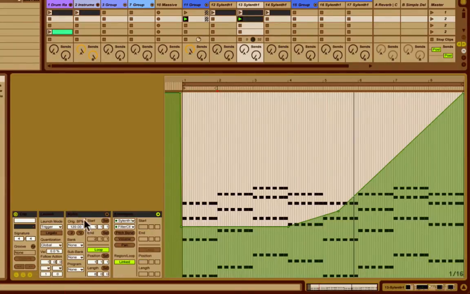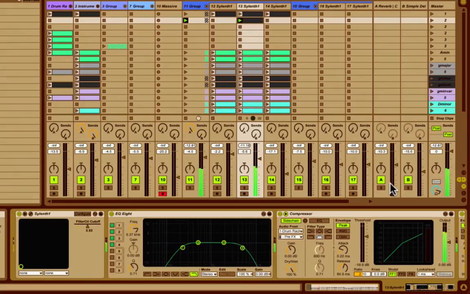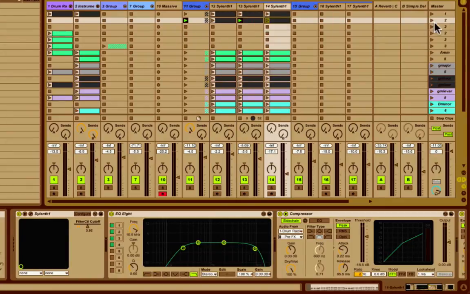And of course, another cool thing is that you can open up an envelopes dialog box, and you can automate parameters on your clips here. So I'm automating my filter cutoff. And of course, since it's on my clip, it's going to play into my other clips. And you get the idea.